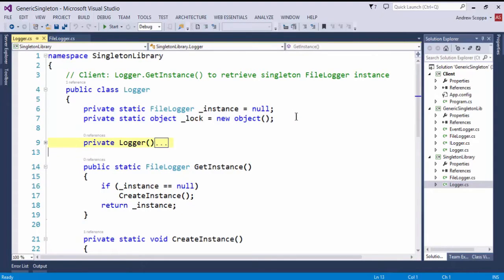And this could also be protected if you wanted to provide inheritance off of this type. In our example, I don't need to do that. And also note that I have set aside here two backing fields. The first one I wanted to point out is a lock object implemented as a static that will provide a safeguard should the client be attempting to create an instance of our object in a multi-threaded scenario. And I also have a backing field here for our file logger.